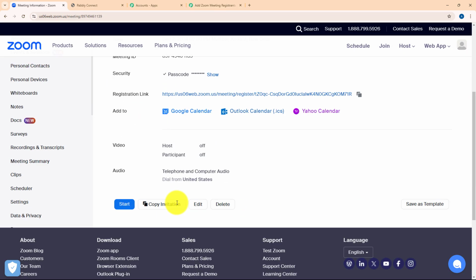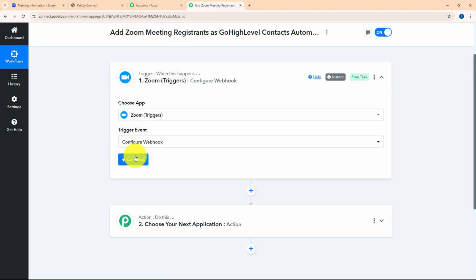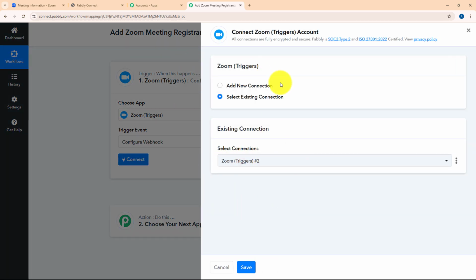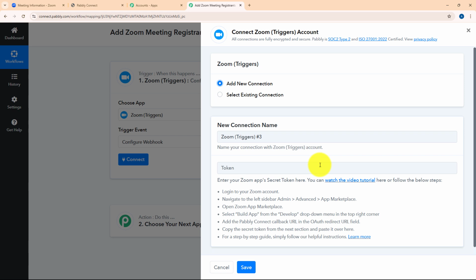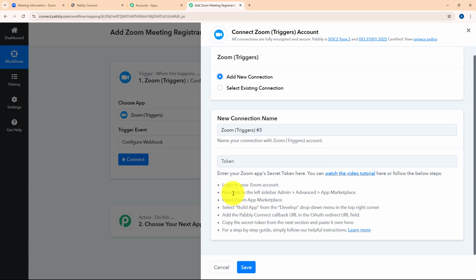So you can see I am already logged into my Zoom account. Now I'm going to click on connect to build a connection. For building this connection, here we have to go towards add new connection. In case you already have an existing one, you can also go with that. For the new connection, I'm going to tell you exactly what you are supposed to do. So here we have to follow the steps. First of all, we have to log into our Zoom account. We have to get the token over here.